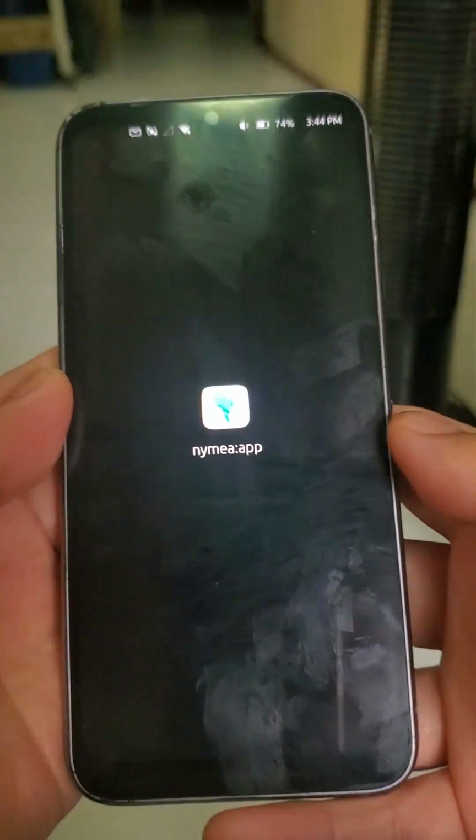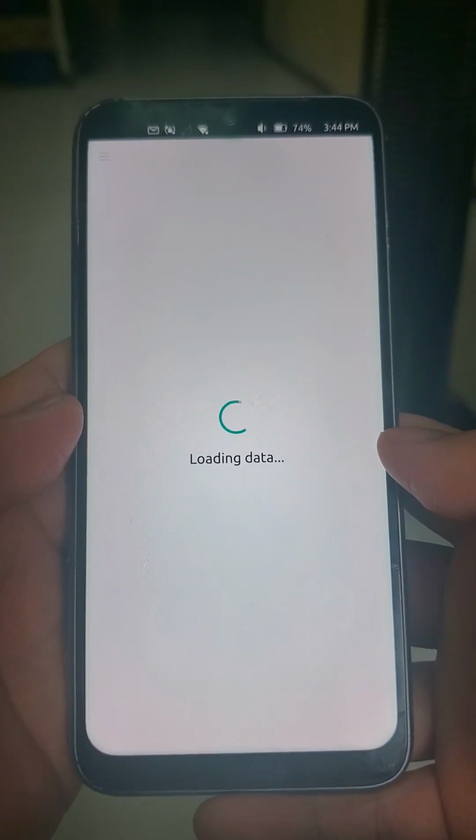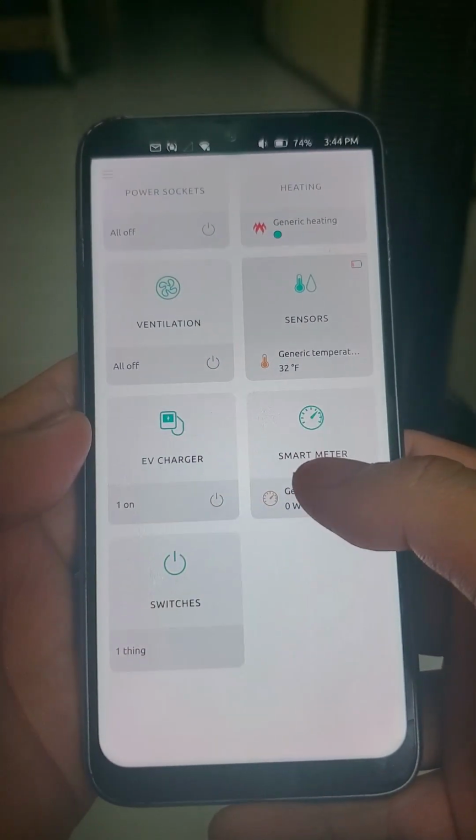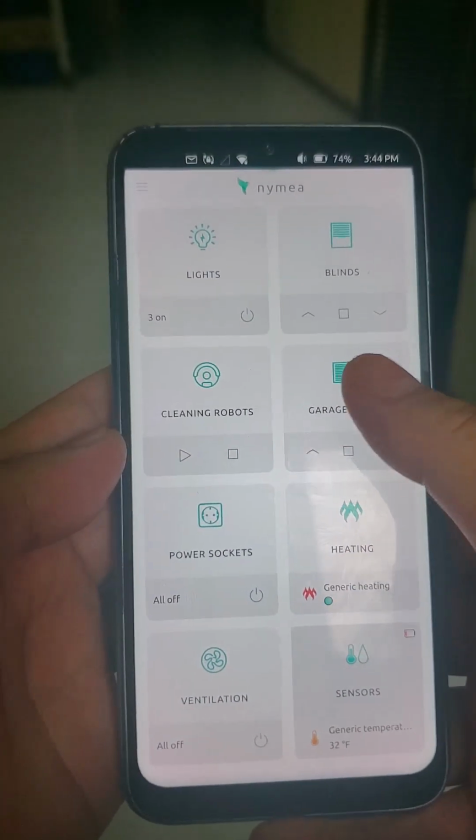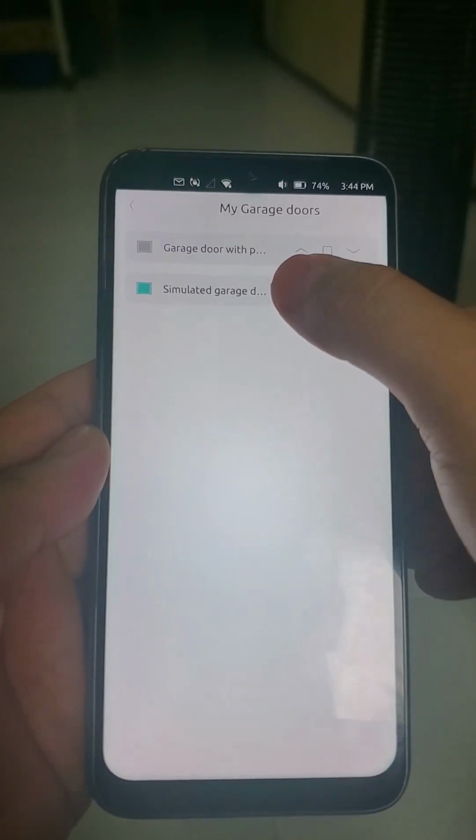Nymia app is probably the one and only app in the world that gets released for Ubuntu Touch, and the app is practically identical to the app released on other major platforms.